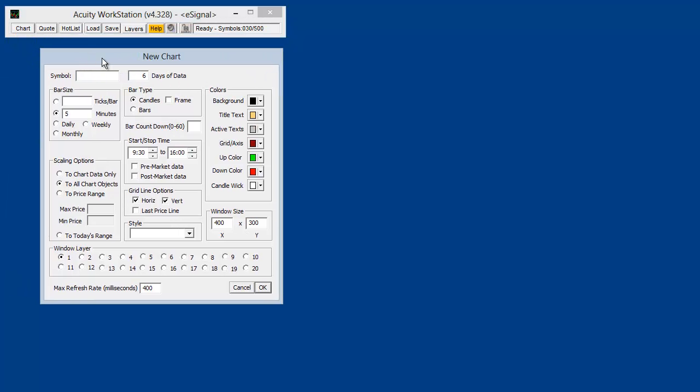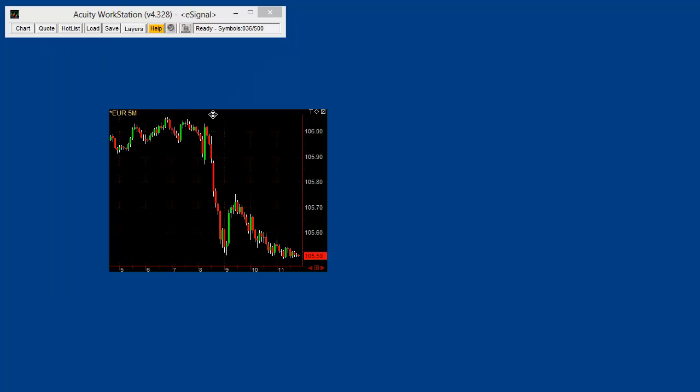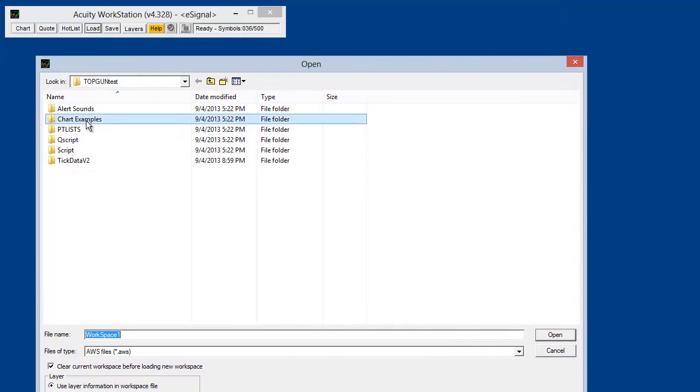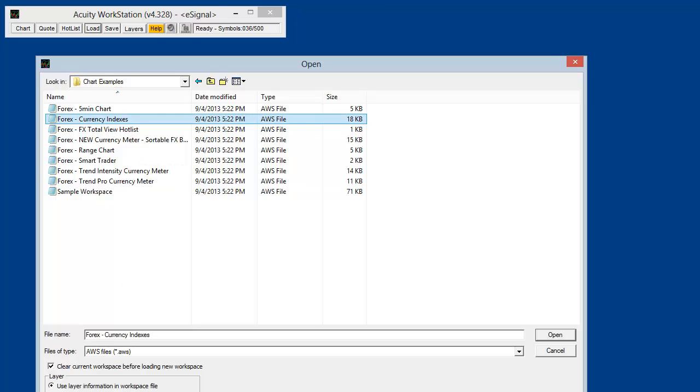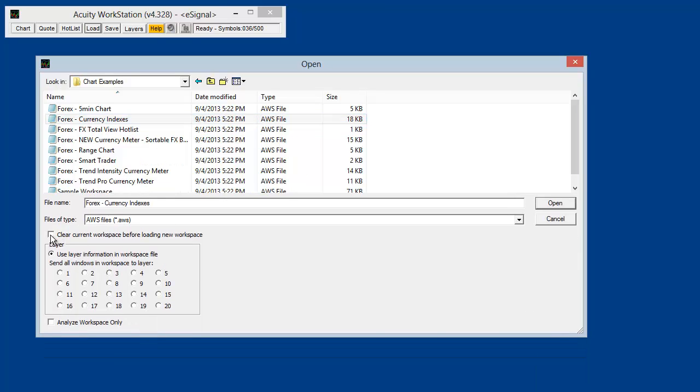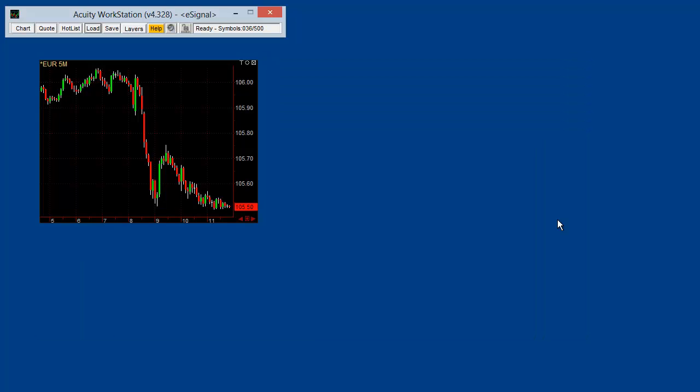One, we have built in our currency index, so you can just bring them up as a regular chart. Put in a star, asterisk, EUR, or USD, or JPY. If you want to load our pre-configured ones, go to Chart Examples and click Currency Indexes. Now if you want to add these to your existing workspace, uncheck Clear Current Workspace before loading. Then you can put them on any layer you want, let's say layer 10 for instance, and you click Open. It's going to load these currency indexes with all the settings and studies and scripts that I find very helpful.